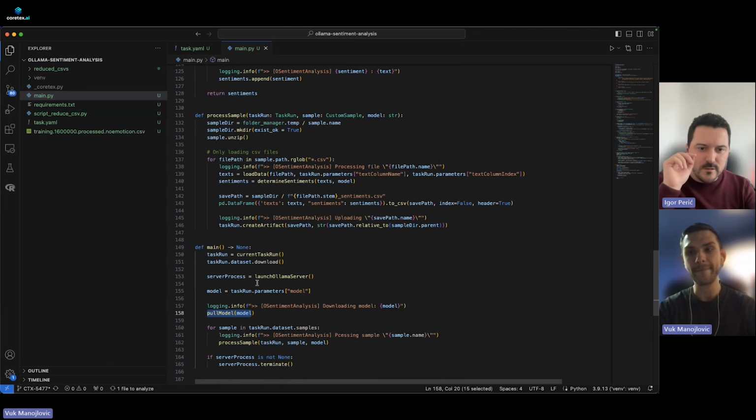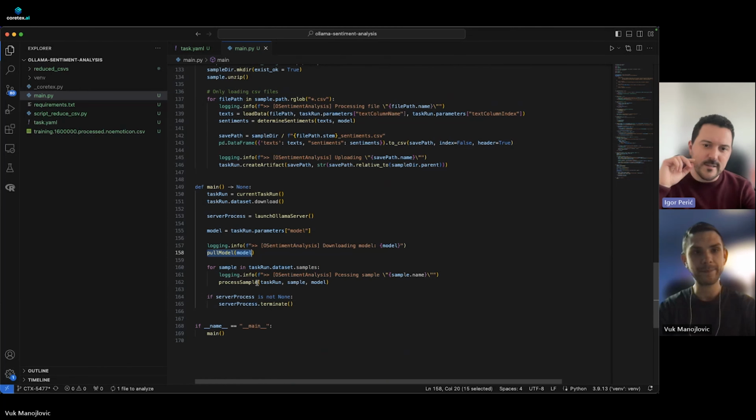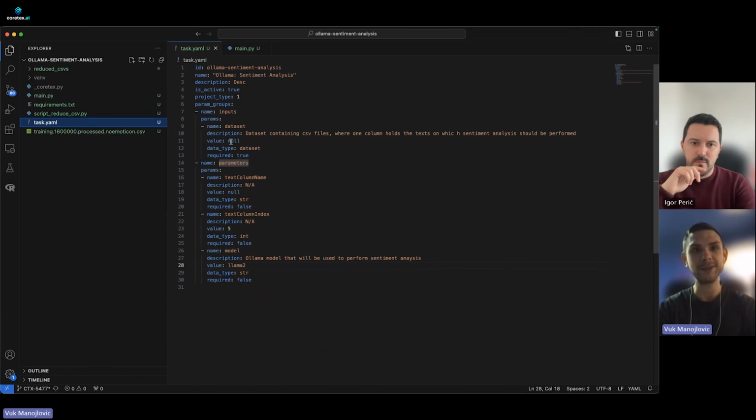Sorry, but can you go back to line 155? So you are accessing the task run object dot parameters, and that's the list of all of the parameters that were defined in the YAML file, right? Yes, exactly. So it's going to have all the parameters from data set to all these.